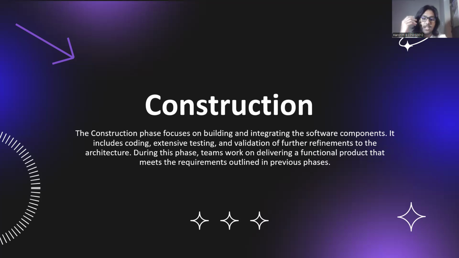This phase is not just about writing code, it's about making sure that the architecture works in real-world scenarios. For example, if we design a microservice-based architecture, we now test how well these services communicate. If we plan for database sharding, we validate if data distribution is working efficiently. If architectural flaws are found, we refactor and optimize the architecture to improve performance. By the end of this phase, we should have a fully functional system that aligns with our planned architecture.